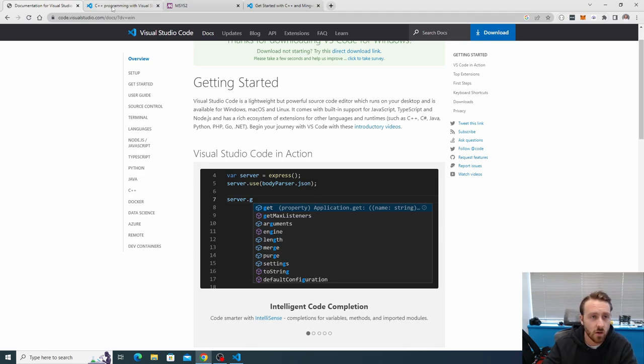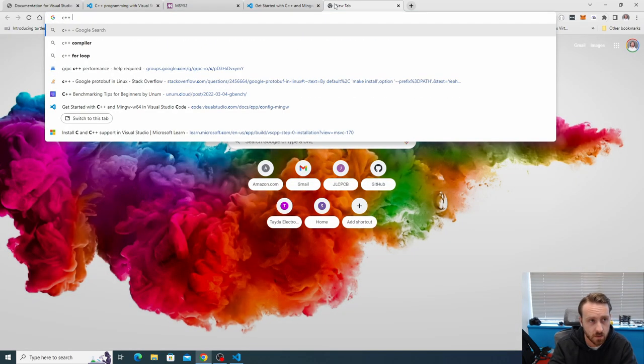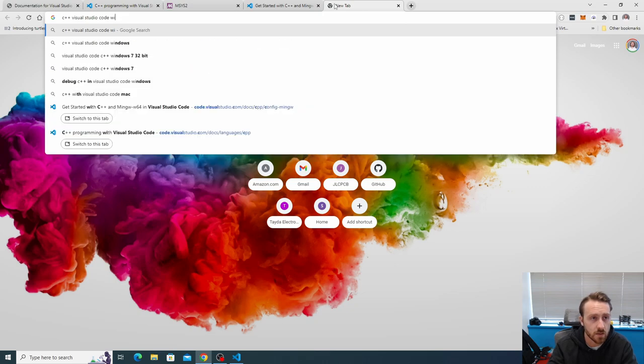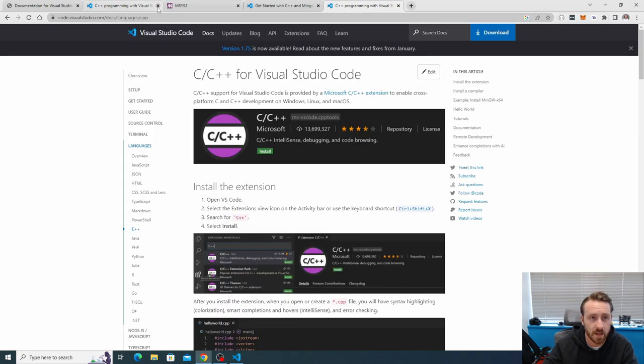So if you just go and Google C++ Visual Studio Code, let me Google it real quick. Visual Studio Code and then Windows. You're going to see this link right here: C++ programming and Visual Studio Code. And that's essentially this one right here.